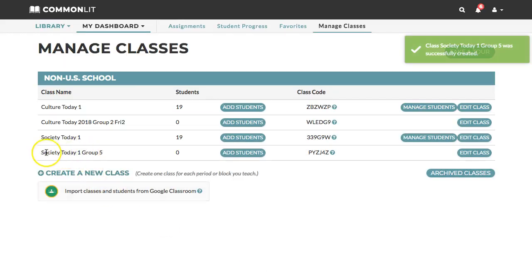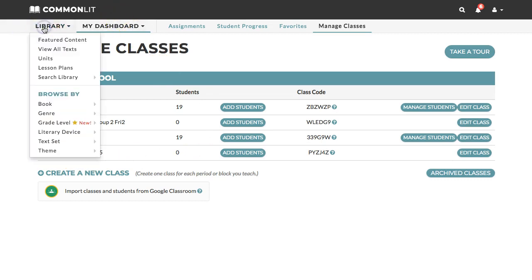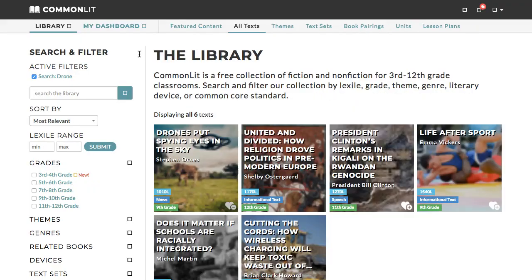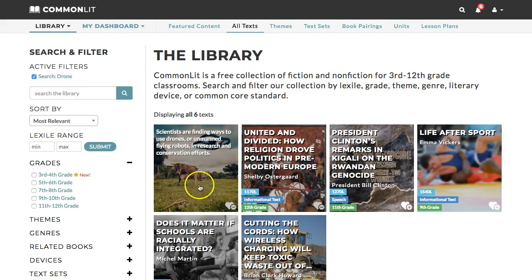You can see now it appears here. You can add student. Well, first thing you want to do is once you create the class, then you go to the library and find an assignment. And let's say, for example, search the library. The topic today is technology, and I want to have an article about drones. And so I choose drones articles.